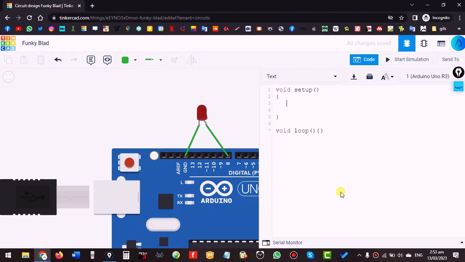Okay, now see, this is void setup. In setup we will make the pin output where we have connected the LED. Wherever you connect an LED, you must make it output. So pinMode, we have connected it to pin 8, so I will write 8, OUTPUT. So pin 8 is output now.